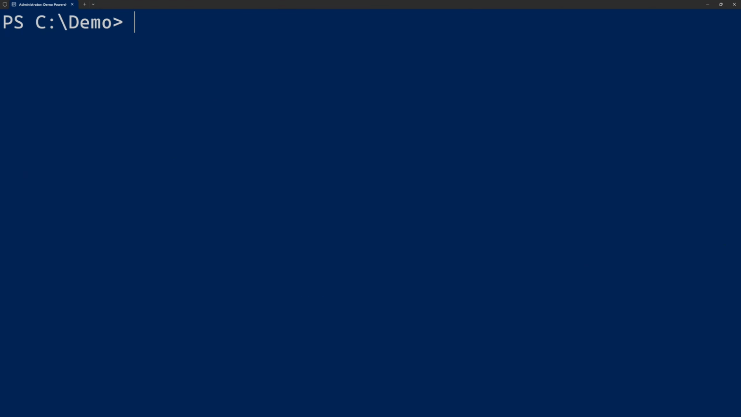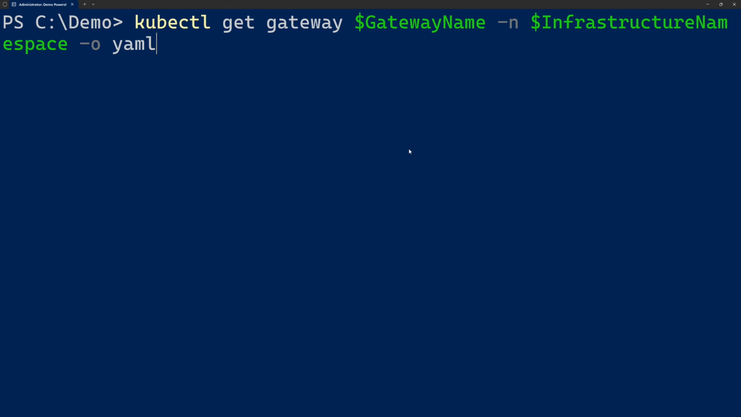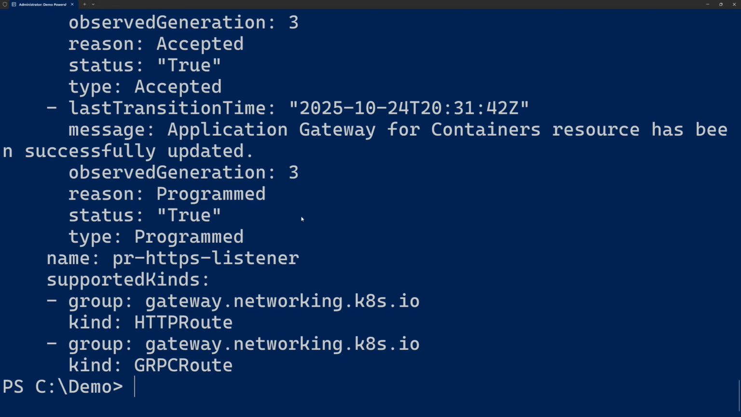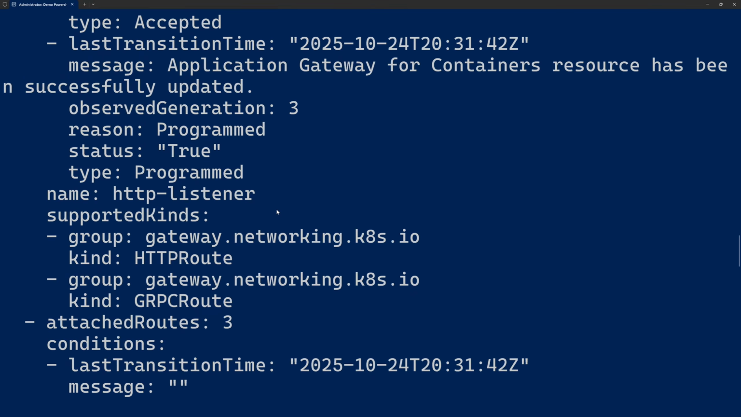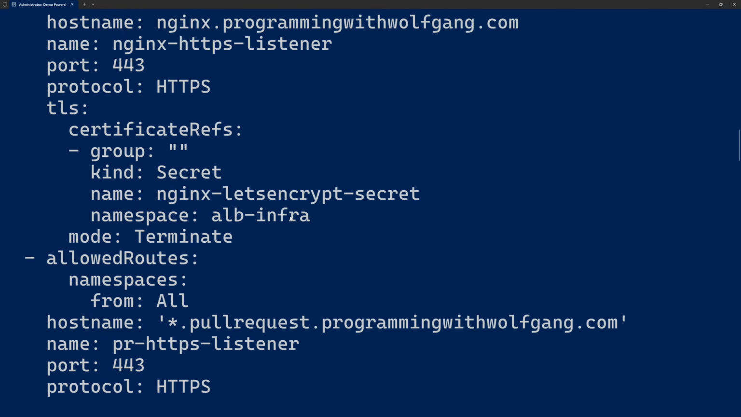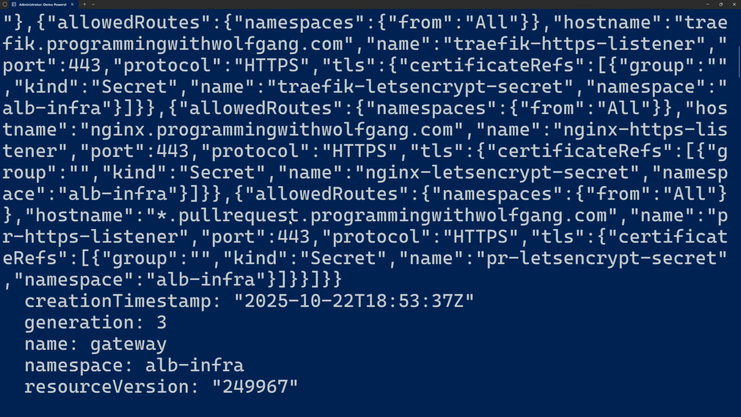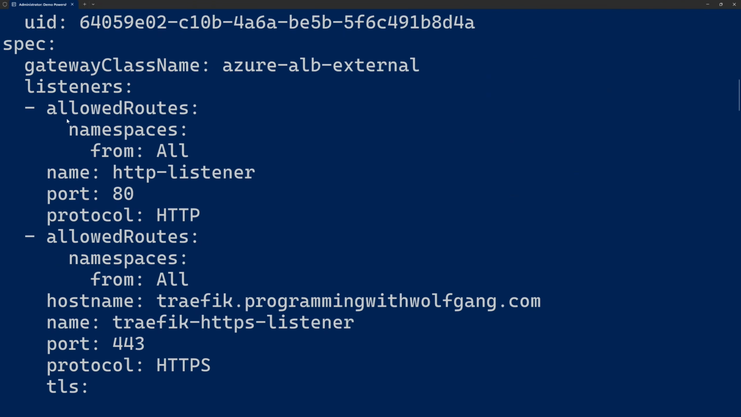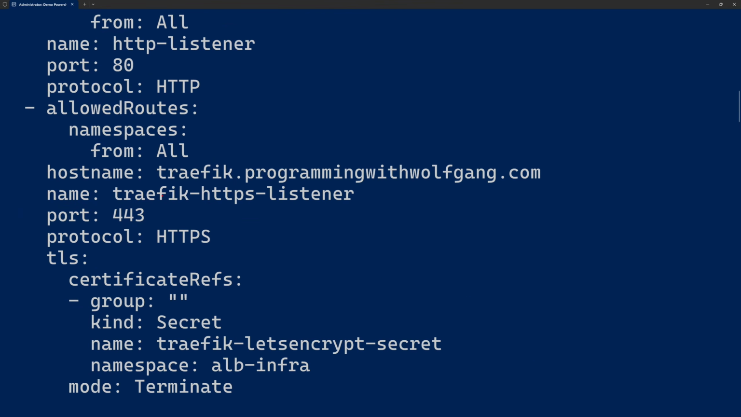Now let's clean the terminal. And before we get started, let's take one quick look at the gateway. So we can do a kubectl get gateway. We provide the name and the namespace. And here you can see what we have configured so far. If we scroll all the way up, we have changed quite a lot, so there's a lot inside this already. Let me see where it starts. So here it starts. Here we have a listener for port 80. Down here we have a couple of listeners for, in this case, the hostname traffic.programmingwithwolfgang.com on port 443.